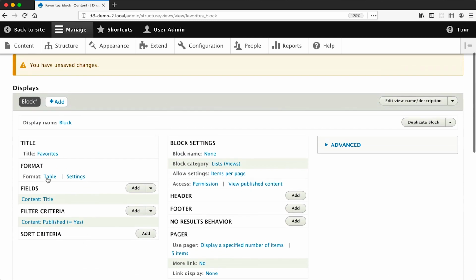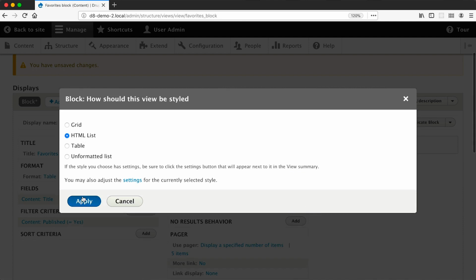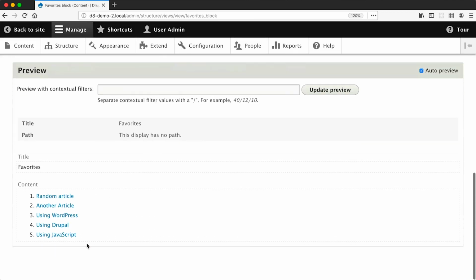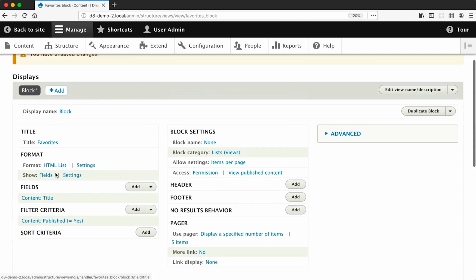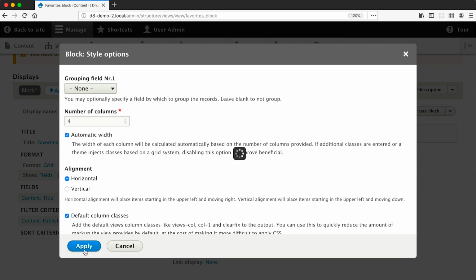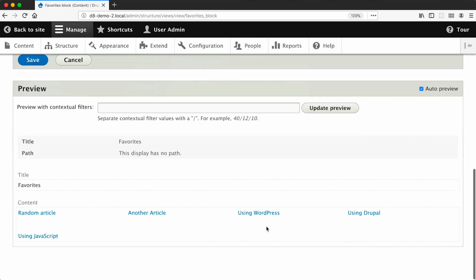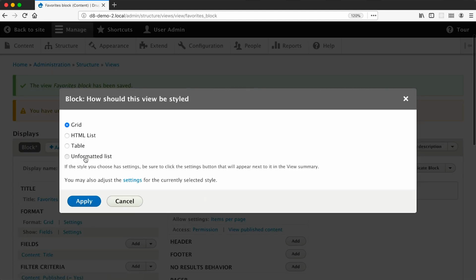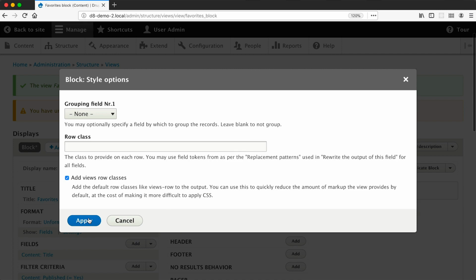And then if we scroll back up and change it to HTML list, well, this is going to change it to an actual HTML list. And then you can change the list type from here. So by default, it is an unordered list, but if you want, you can change it to an ordered list. And then if we scroll down, you can see that it is an ordered list. And then you can even change it to a grid. And let's just click on apply, and here you can see it as a grid. But for now, we're just going to switch it back to unformatted list.